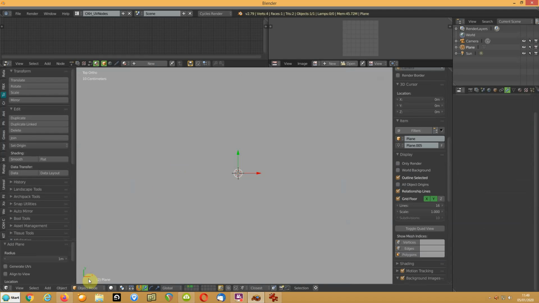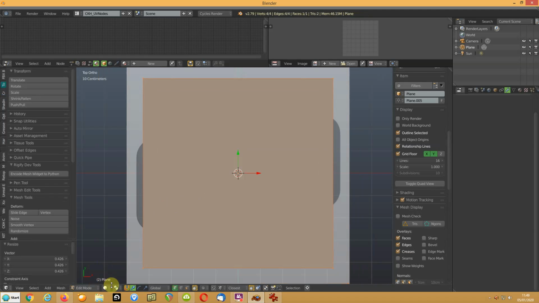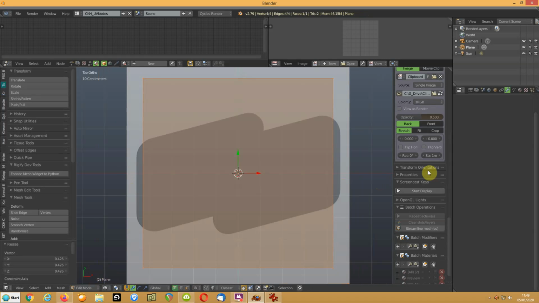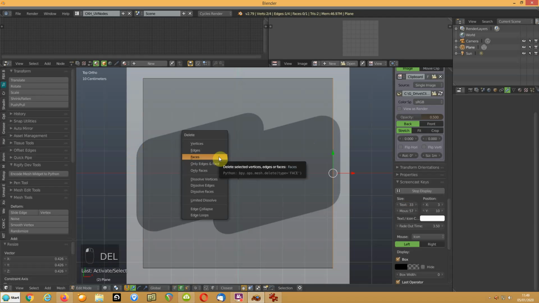So I'll just get a plane, I'll go into edit mode. I'm using 2.79 on this. I normally use 2.8, so I'll probably get a few keystrokes wrong. Speaking of keystrokes, and make that a bit bigger, just so you can see what I'm doing. So this way I'll be using the icons because the shortcut keys are different in 2.8.